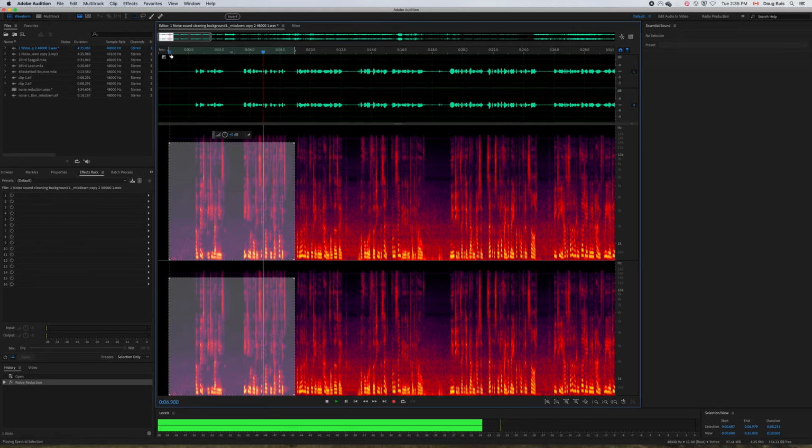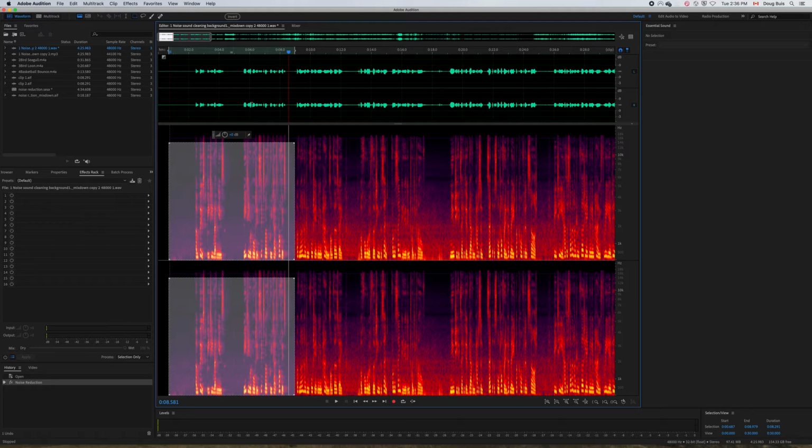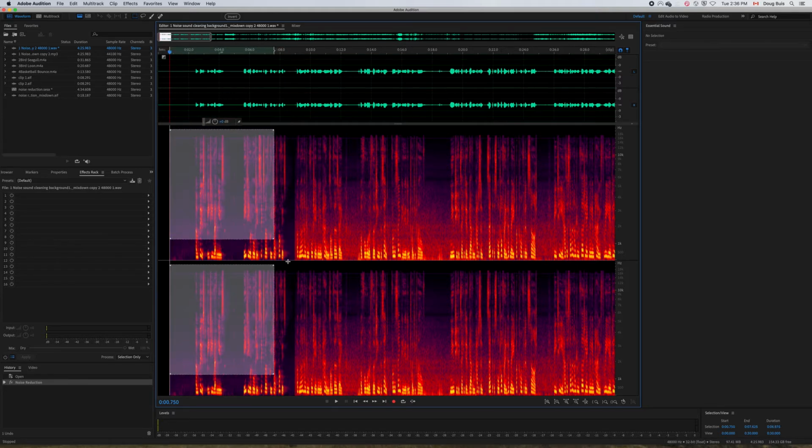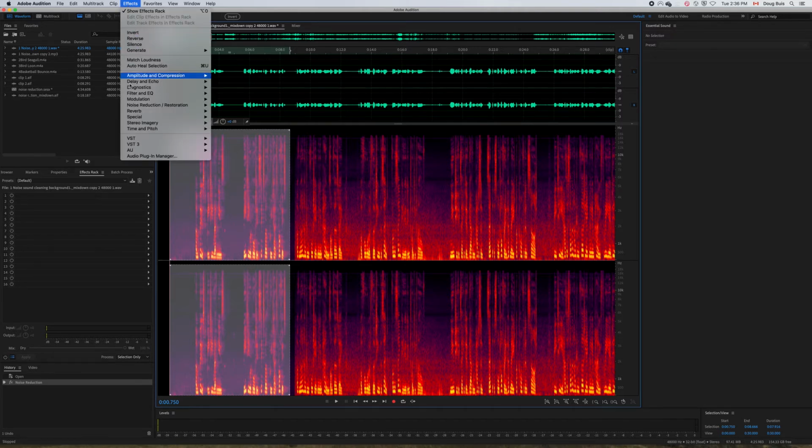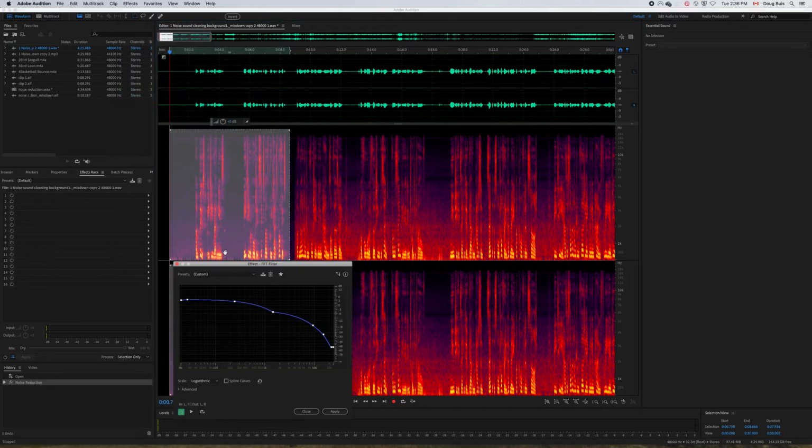Now, the echoes tend to be a little bit in the higher register, so there's a couple of things you can do here. I'm going to capture all of it here. Now, what you could do is go into Effects and go to Filter and EQ and FFT Filter, which gives you kind of a graphic that you can work with.